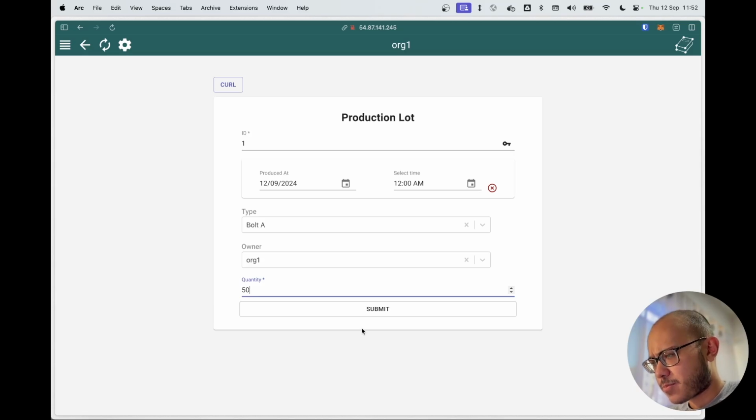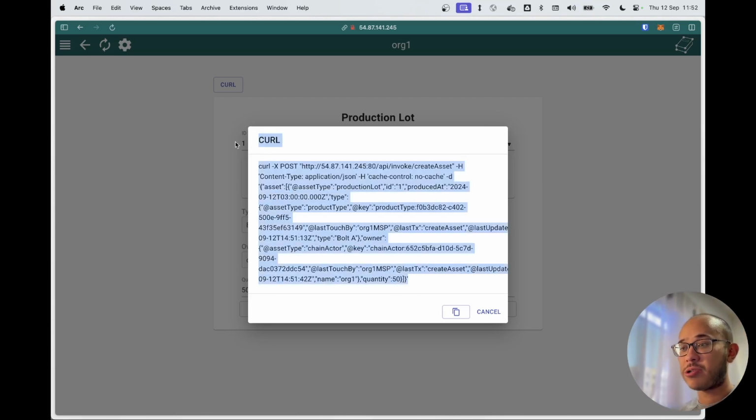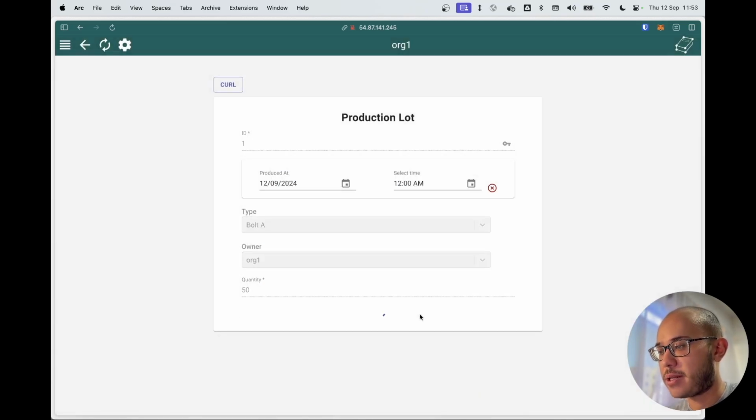So once I fill this form, I can actually click on this curl button, and this is going to generate a curl command with the payload that I need to send to my API. So this is the transaction that is actually called, right? This is kind of neat because you can copy this and create, for example, your Postman collection, or you can use this as a basis for creating your own custom interface to connect to the API. And this is really useful. So I'm just going to cancel this and submit it here right away.